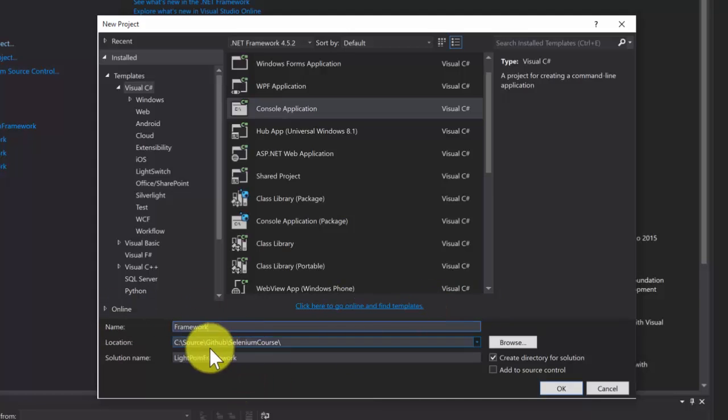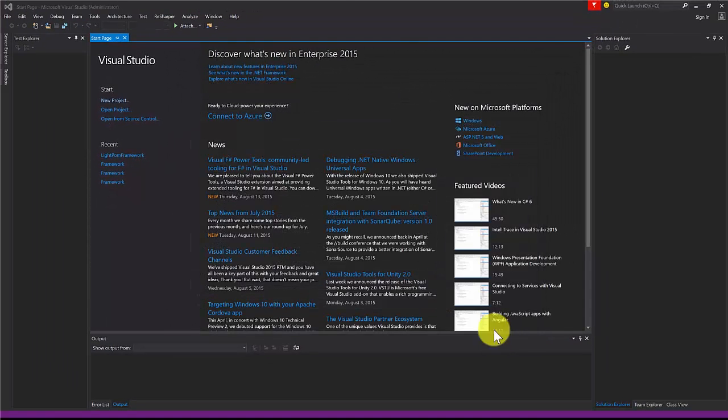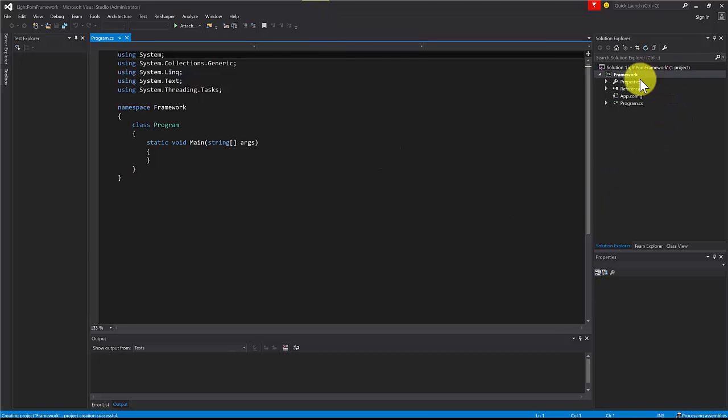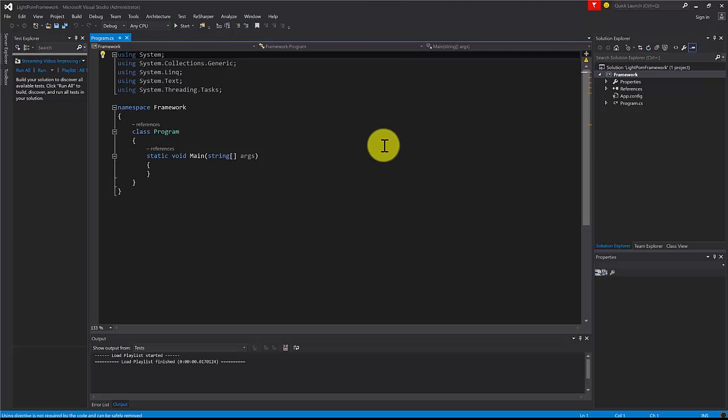And then, yeah, this is where I want to put it, into this folder. If you want to change that, you just click browse. And I'm going to click OK. Excellent. So now our Visual Studio has loaded the solution and the project. This project gives us an entry point into the framework, and we can proceed from here.